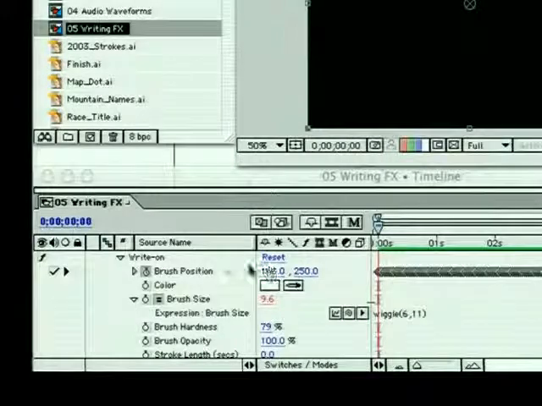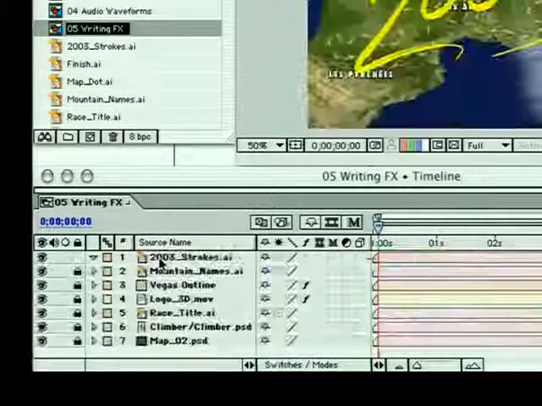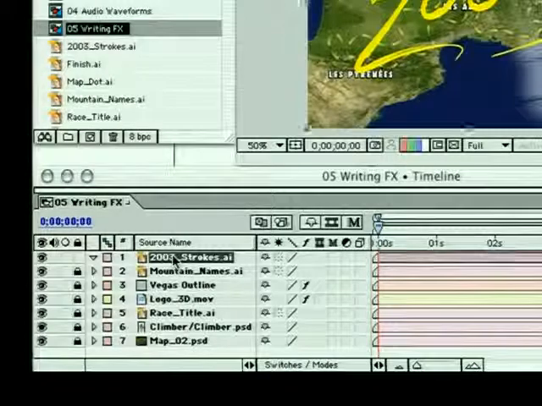Come back down to the timeline, use the H key just to scroll the window down, hit V for my cursor again. Solid 1 is highlighted. I'm just going to delete it because I want to get my original layers back. Now the 2003 strokes layer, this is the one that we are now going to animate because I want the 2003 to be revealed on screen.